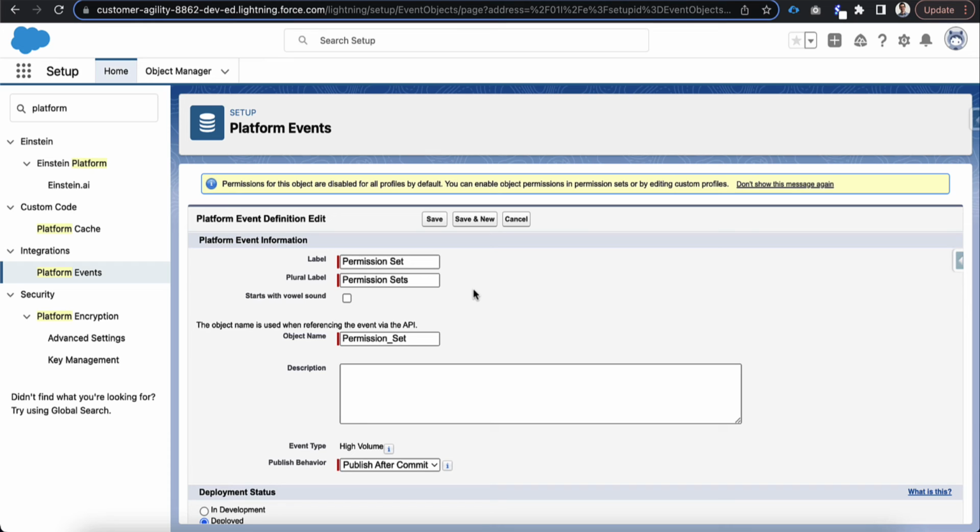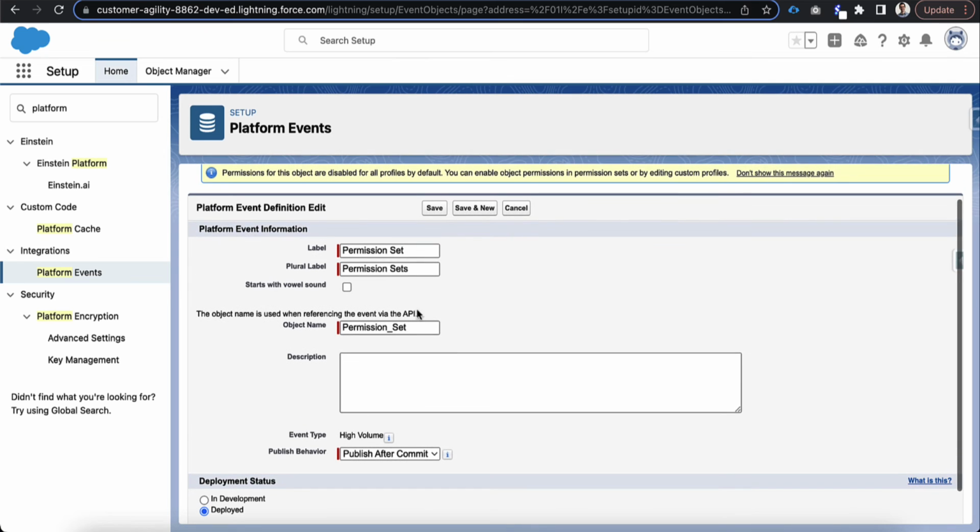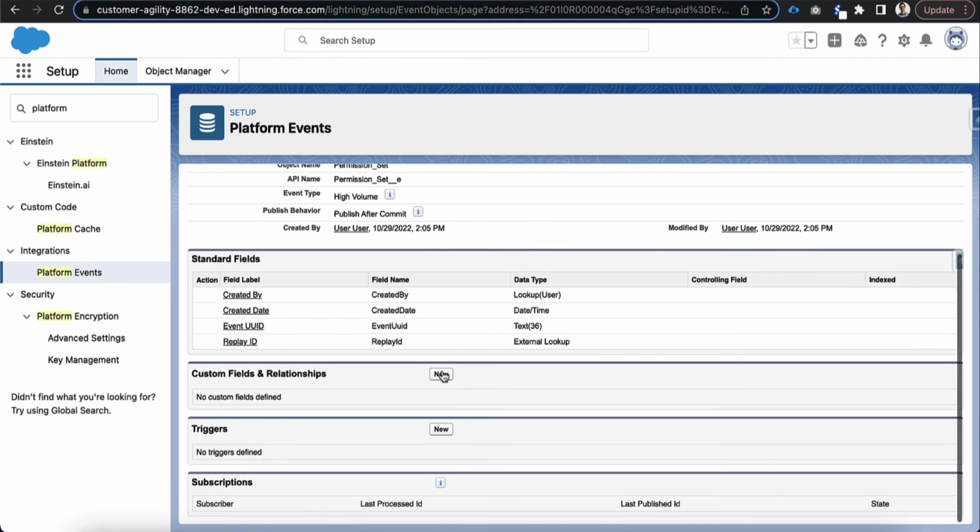Because then you could reuse it for internal user permission sets. You could reuse it for multiple different storefronts and just pass in the right context. So anyway, that's kind of the reasoning behind that. But anyway, so we'll click deployed here, we'll click save, and then we're going to need a couple of fields here so we can pass in the right information. Okay, so we're going to do two fields to start with.